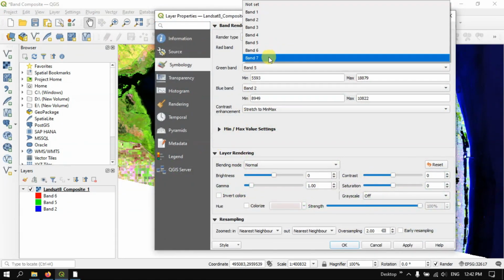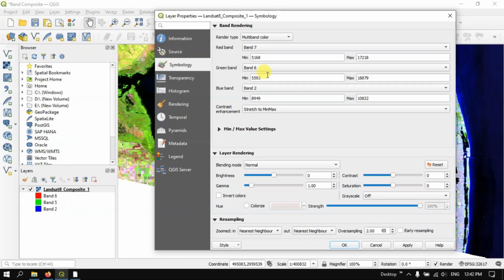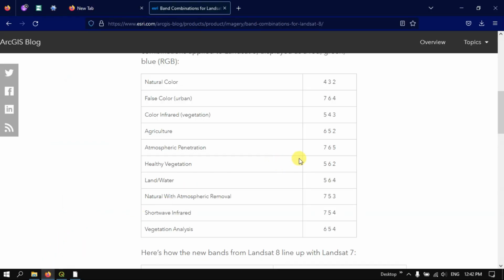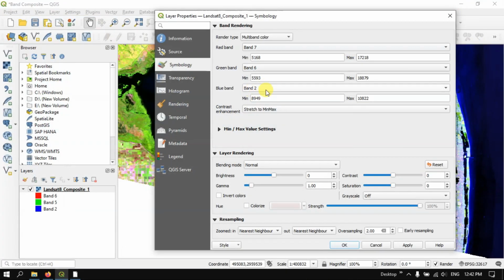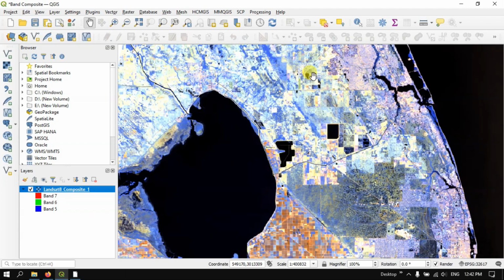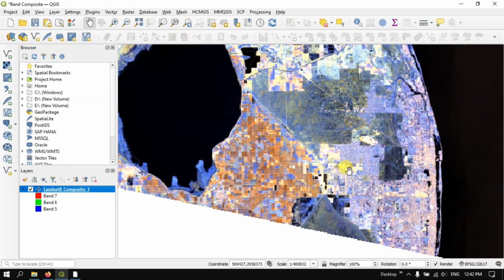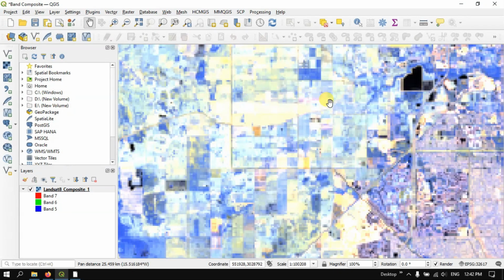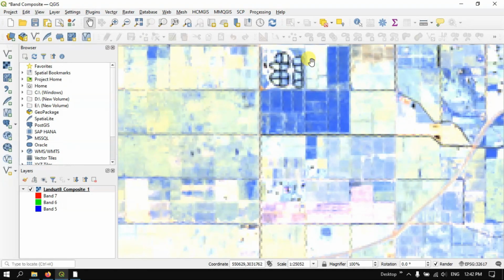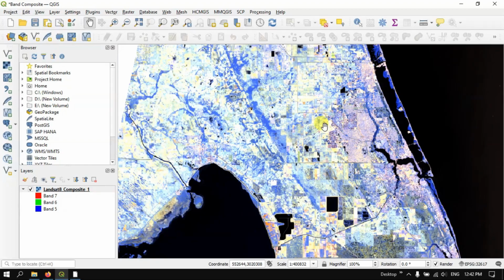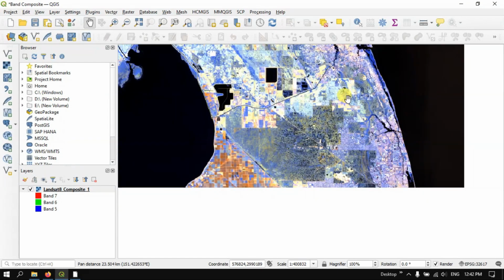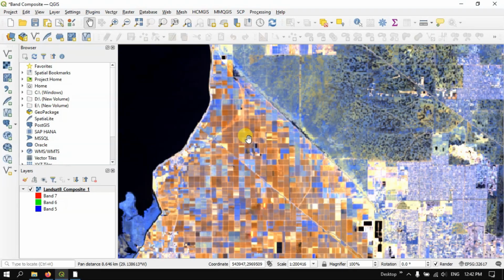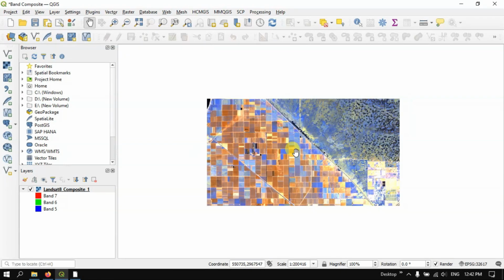So 7 is SWIR2, 6 is SWIR1, and finally 5 is near infrared. Now let me apply it, and you can just see here. So this is a different image. Maybe if we have any haze or a light cloud, the visualization can be much clearer. You can also add some more info in the comments.